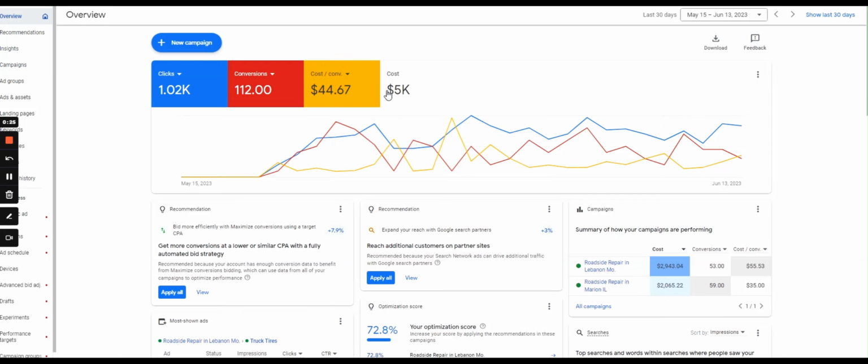As you could see, in the last 30 days, they've spent $5,000. Their cost per conversion is right about $45. It's not bad. But they've only gotten 112 leads for $5,000 spent. So, in this business, not every lead is going to be a job.